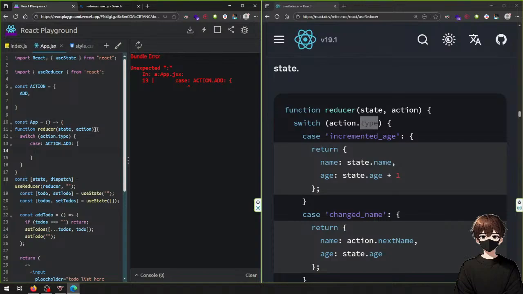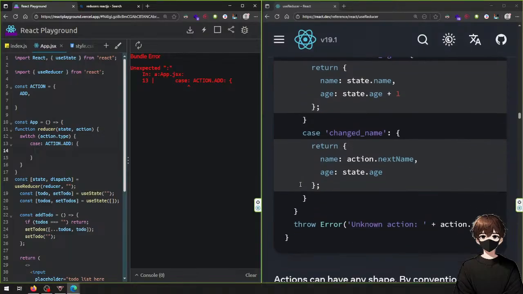Unexpected. Switch, action type, open curly braces. Case action.add. That makes sense because I have an action object here. Anyways, let's also do this one here.